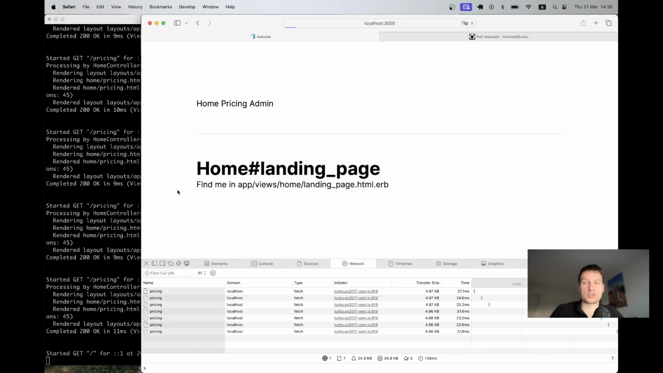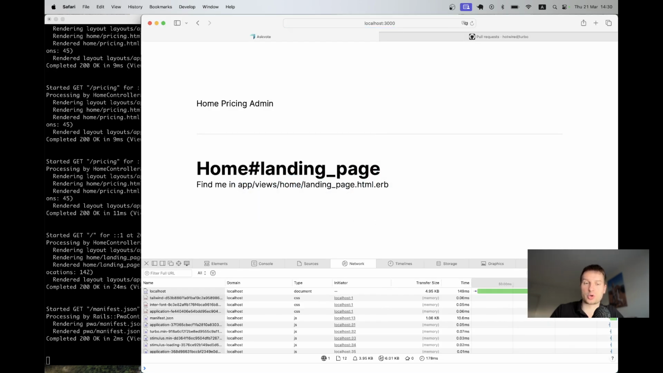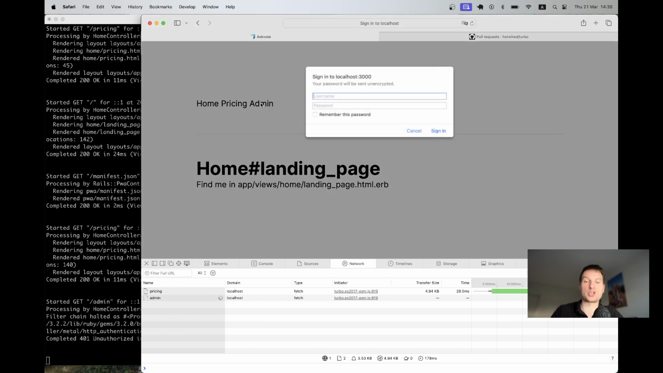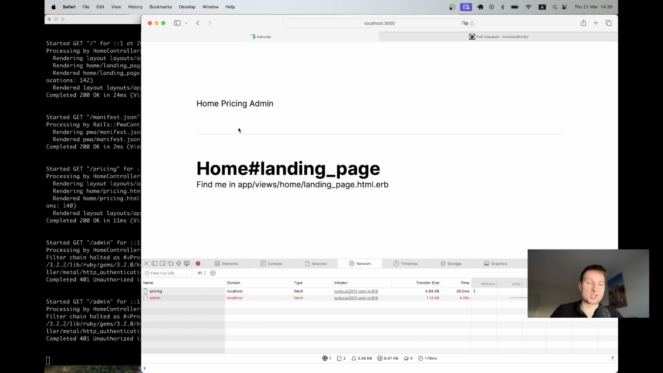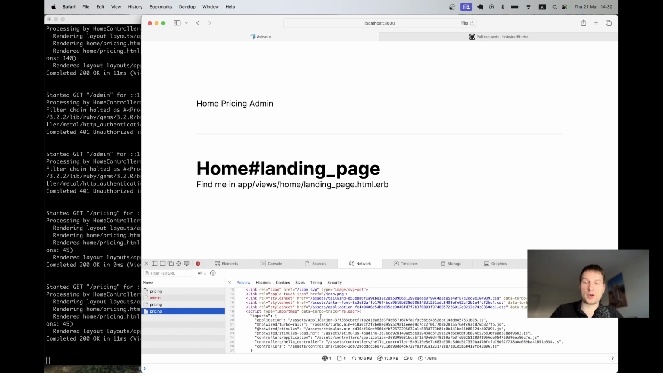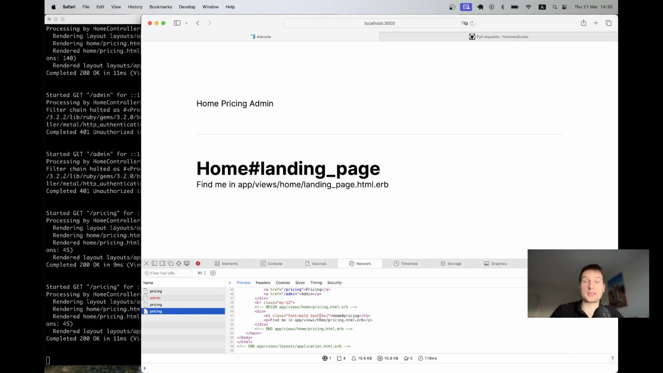So now here is my basic app, but here is something curious. Each time I hover on the pricing or on the admin, it actually makes a GET request to get this page. So let me demonstrate once again. I hover on pricing, and each time I get a request, and in the network tab I get a response with a full pricing page. And why does this happen?